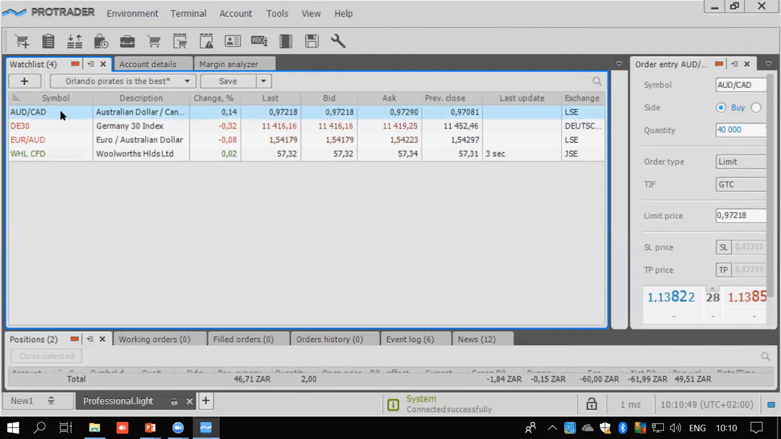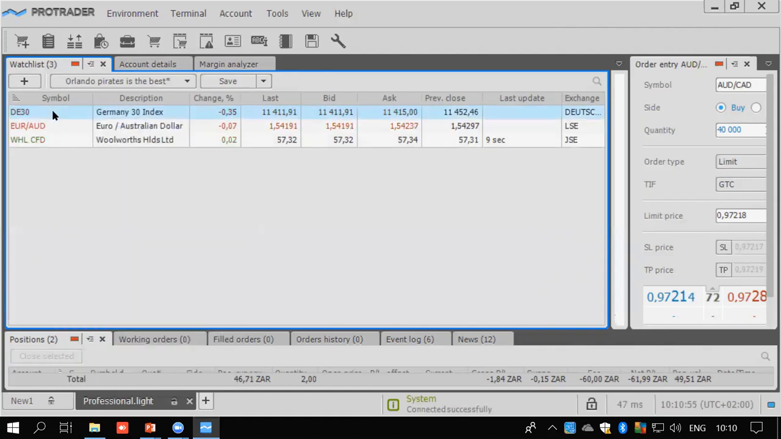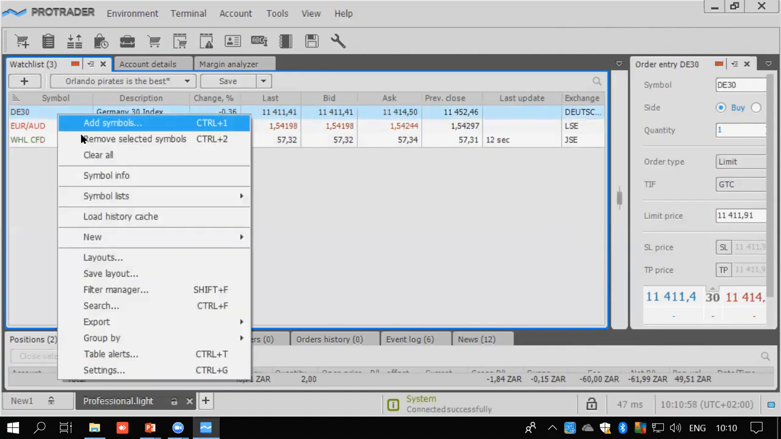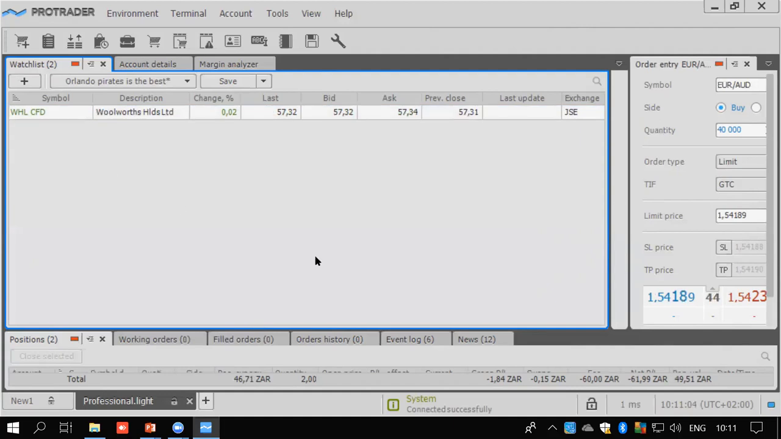I select the code, right click for options. Can you see remove selected symbol? Select the code, right click for option, remove selected symbol. Select, right click and remove. There's no delete option on this trading platform. You can only remove something because you might want to add it again.